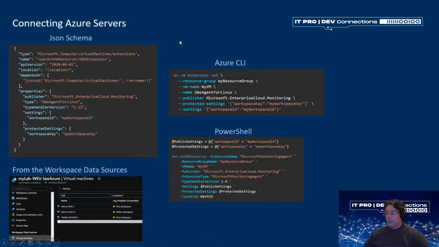For Azure servers, we can use the VM extension, and here is the JSON schema of the VM extension in particular. And of course, we can do it programmatically with Azure CLI and Azure PowerShell. We can do it manually. Easiest way is to go directly to the workspace and add the VMs as data sources.